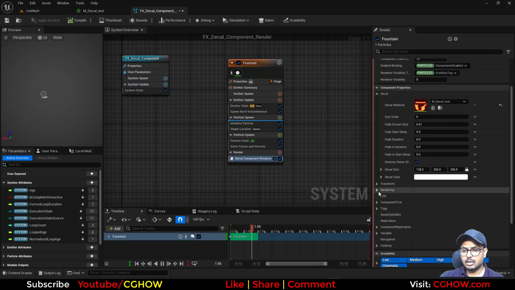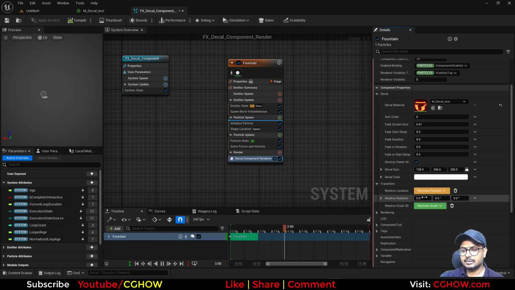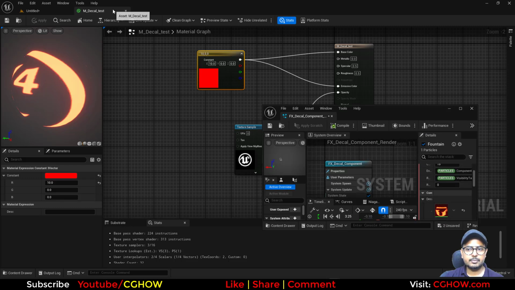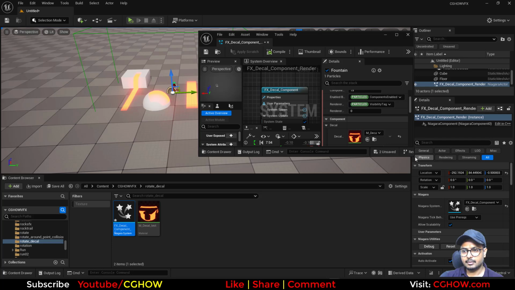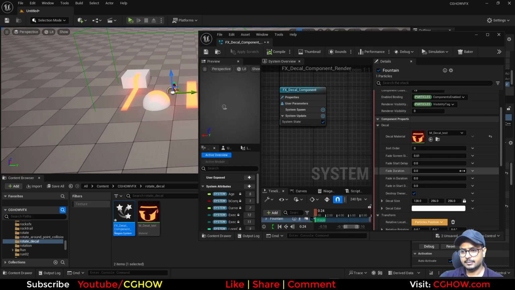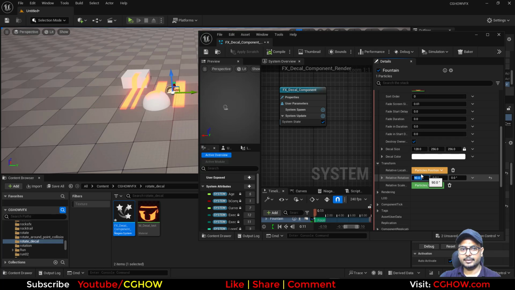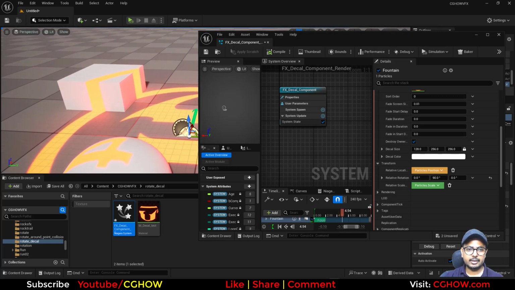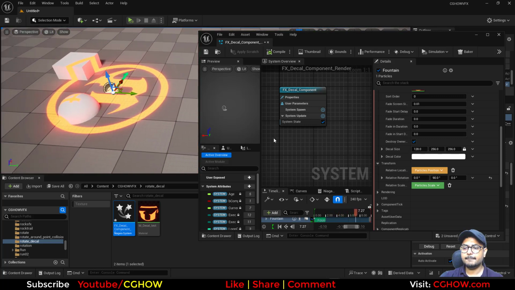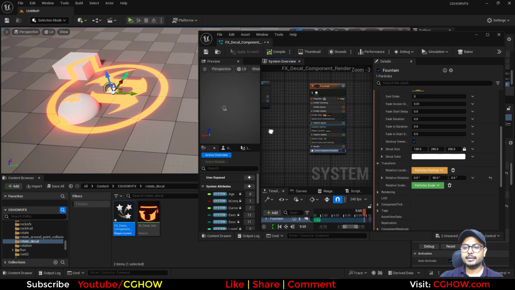So if you go to the transform here, we have this location connected with the particle position and we have scale connected with the particle scale, but rotation is not connected. So if I just make this window smaller here, make some space. So basically if you put 90 here in the Y, yeah, it's taking the rotation and now our decal is visible properly. So you can also connect it here.